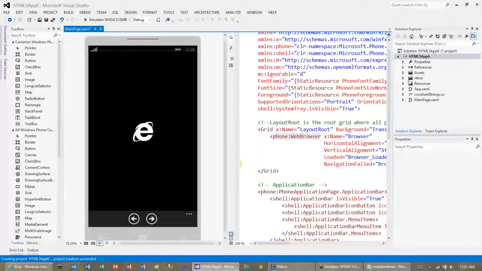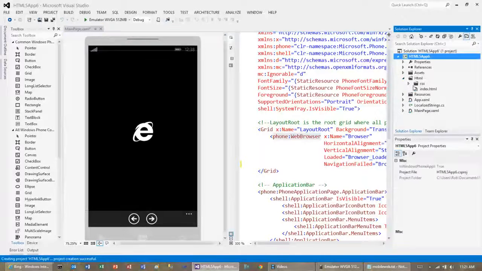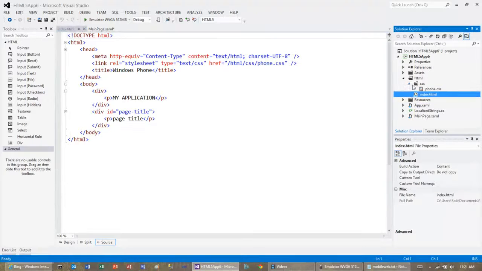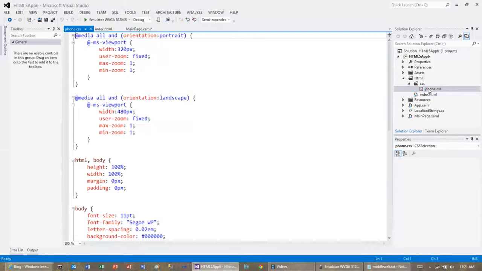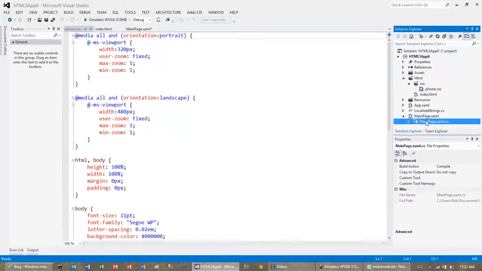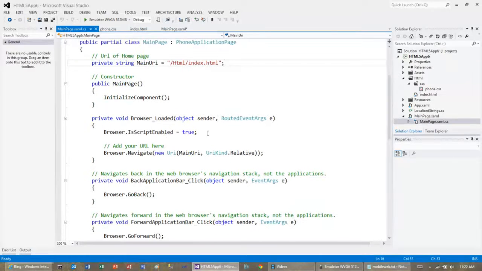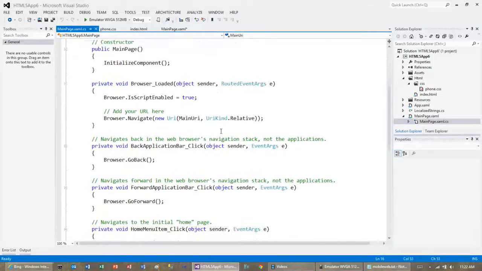If I look here on the project side, there's an HTML folder. There's index.htm, a page in local storage that we're going to load. So I'm not loading from the web, I'm loading locally. I've got a CSS file design. Whoop, there's that crazy viewport tag I was talking about. And media, who knew? It's like this stuff's really real. And then the code here, I'm going to load this HTML page locally. Here's the browser script is enabled. And then there's the go back and go forward.